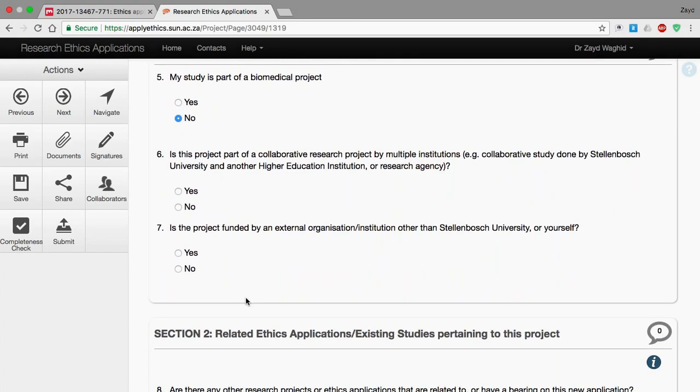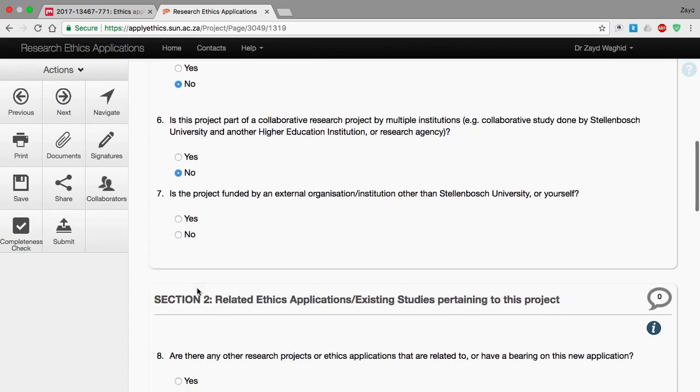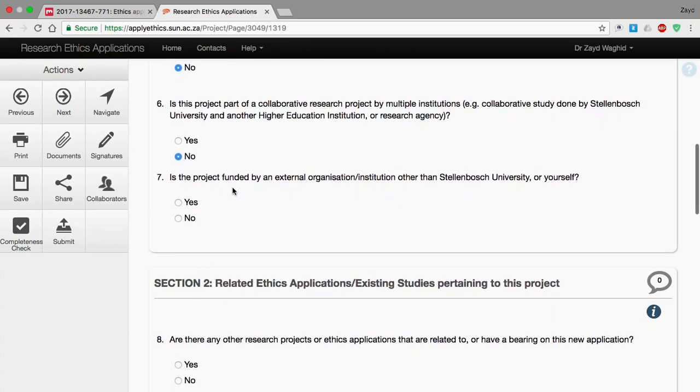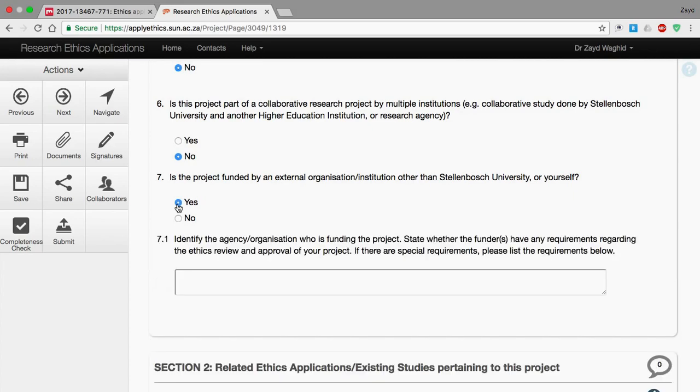so is this project part of a collaborative research project by multiple institutions? So in other words, are you working with other universities, and are you working with other research agencies? So if you click on no, you can answer the next question. Is the project funded by an external organization other than Stellenbosch University or yourself? If you click yes, then you'd be required to enter the name of the organization.